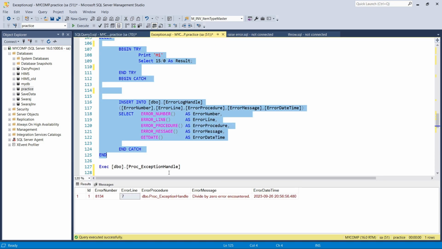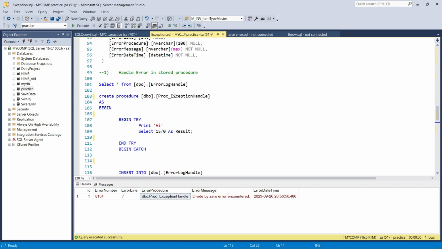Got it? And then what is the procedure name? Yeah, the procedure name is the exception handler procedure. Then which error came? Divide by zero.